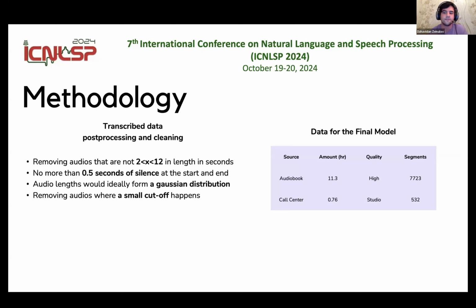Also removing audios where more than 0.5 seconds of silence existed. For this purpose, we use Whisper's segment start and segment end parameters, which is inherently available in the Whisper model itself, and it worked quite well. And also VAD filter for cleaning the data that is full of silences.